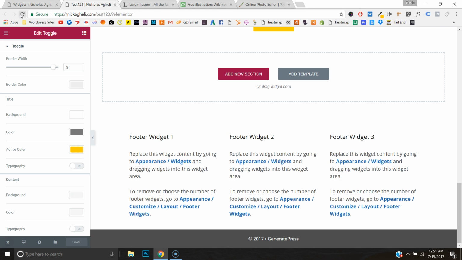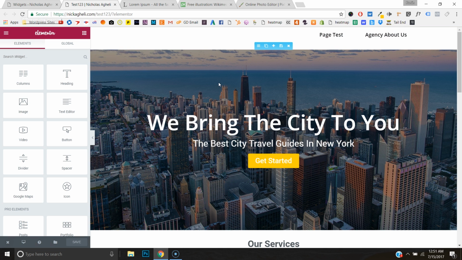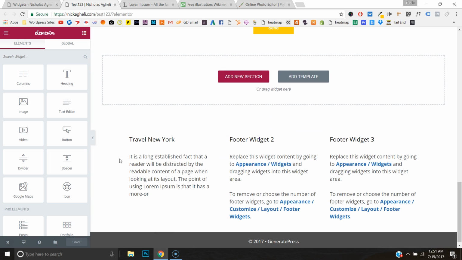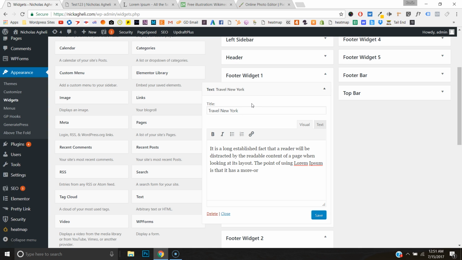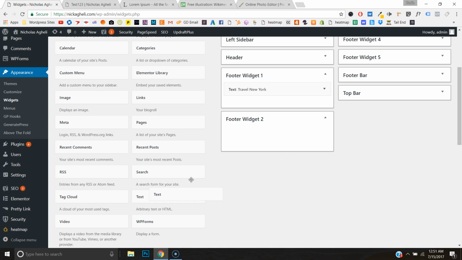Okay, and I'm going to refresh this. Okay, and you see it updated exactly how we have it. Just for time purposes, you can change each of these widgets to exactly what you like, but I'm going to just copy and paste the same text. So for footer widget 2, same process. Click text, drag it over.